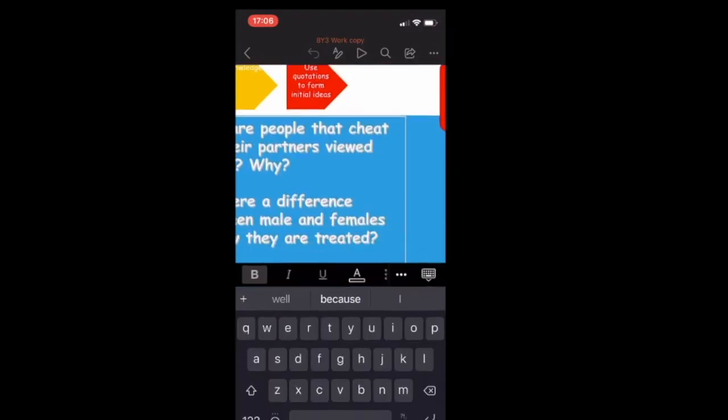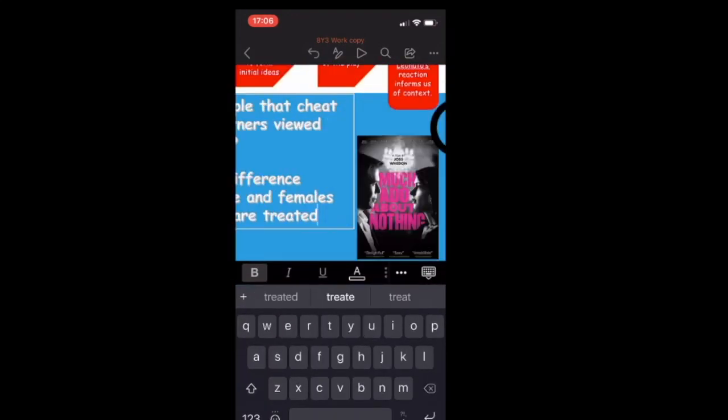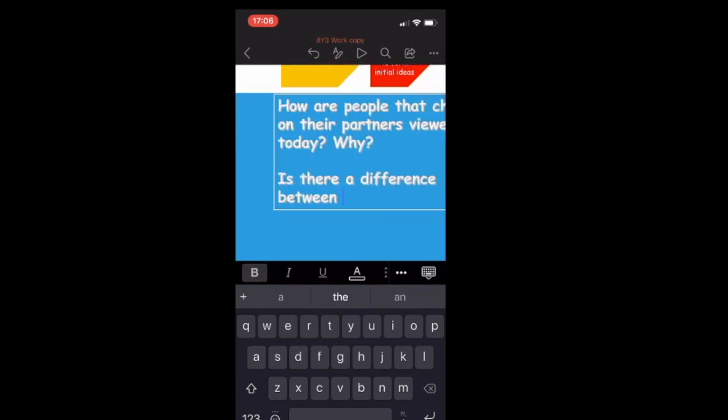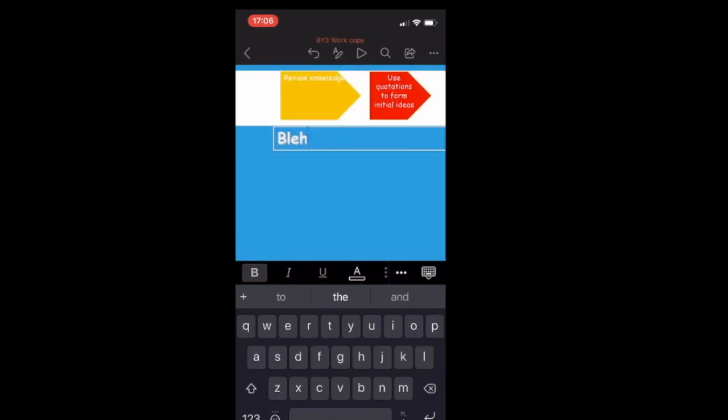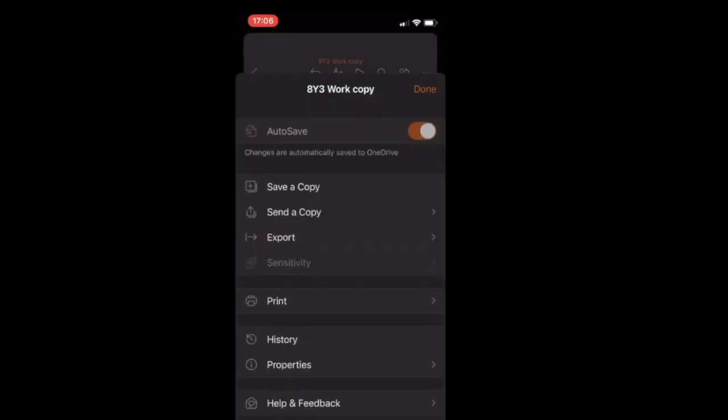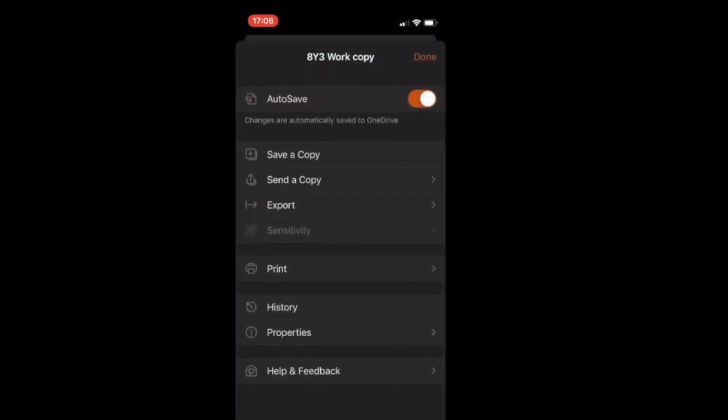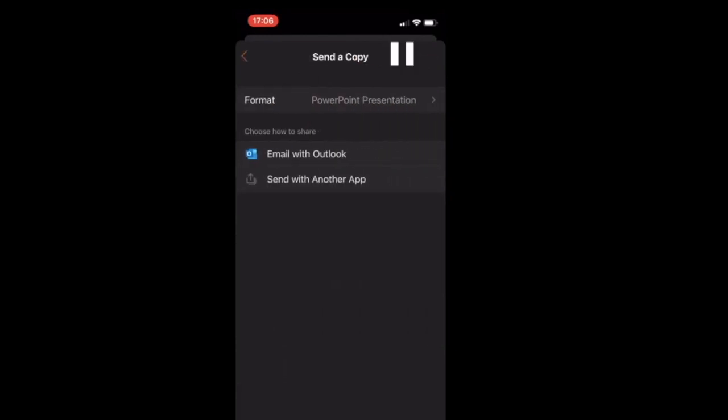So once I'd made my own save copy, I deleted everything I needed to. Now I pressed those dots again. And this time, what I did is I pressed send a copy. Okay, now you can send it with your email to your teachers, but most of your teachers are probably going to want you to upload it to Teams. So here's how you do it. Now, you press send with another app.